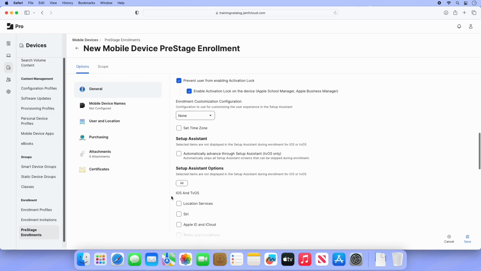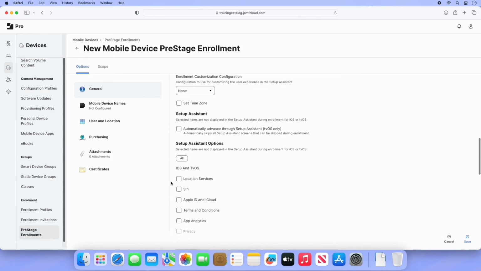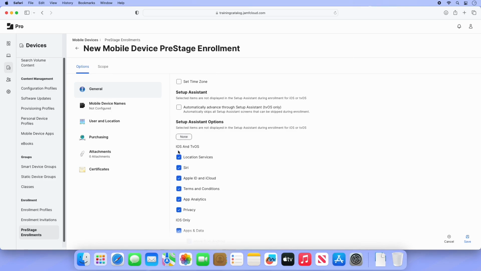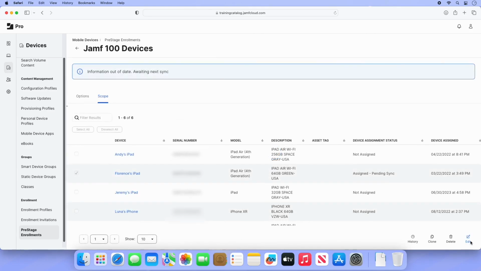Then, once again, we can enable an enrollment customization experience and skip various screens of Setup Assistant. Just like before, to speed things up, I'm hiding all of the screens except location services. Remember, a selected checkbox means it will be hidden, and its default settings will be configured. As with computers, the remaining payloads on the left allow us to bulk edit inventory information ahead of time. Let's scope a test iPad to this PreStage and test it out. Click Scope, select the test iPad, and click Save. Once again, wait about 15 minutes before proceeding.